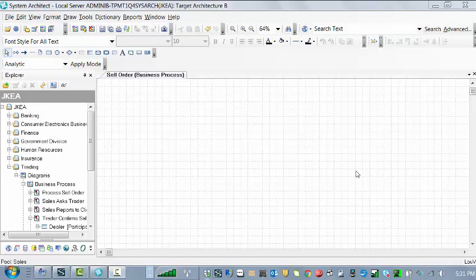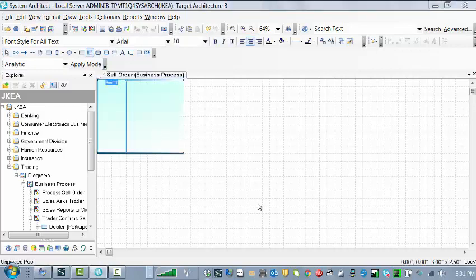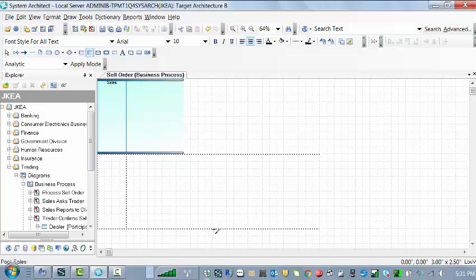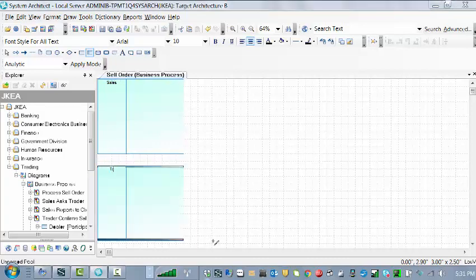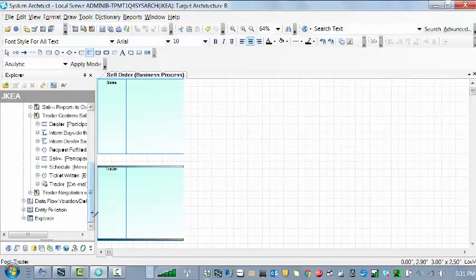UNICOM System Architect is an enterprise architecture tool with easy-to-use business process modeling using the BPMN2 notation. I'm going to model a process flow here, and I start with swim lanes to represent parts of the business. Now I'll reuse an element of my architecture, in this case, a business event.